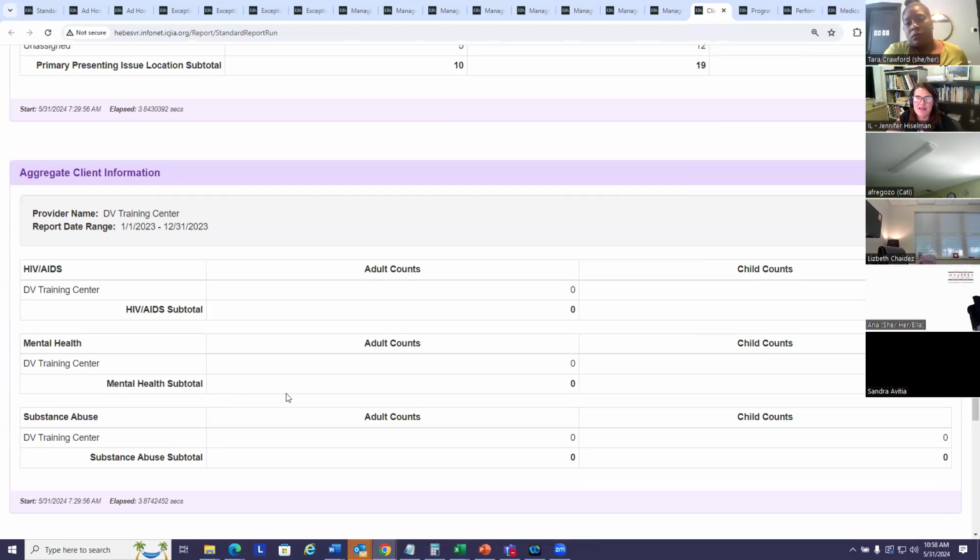I don't think anybody uses this. I think this is another piece that's going to be disappearing soon because it used to be required by HUD, but is no longer.